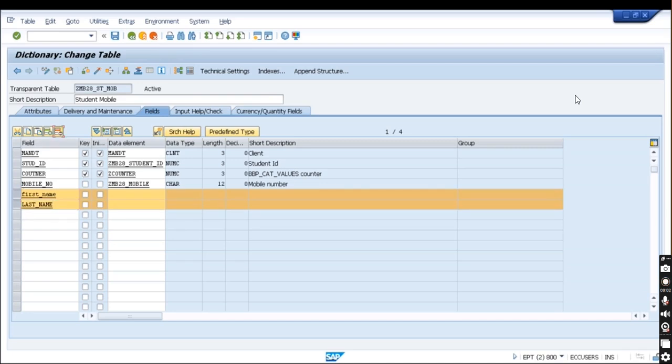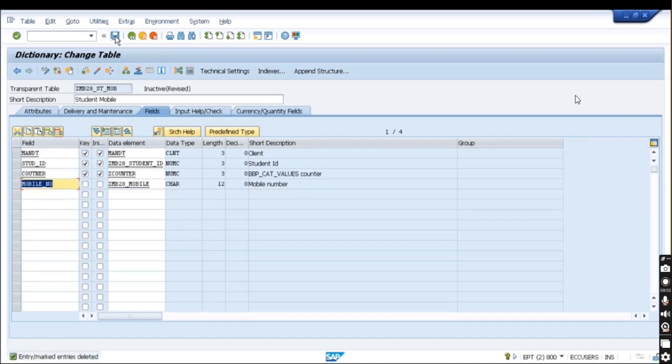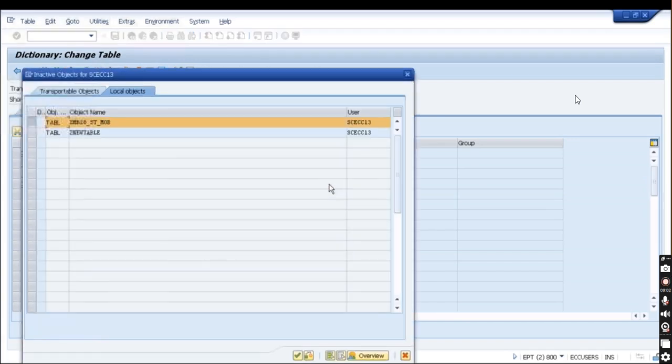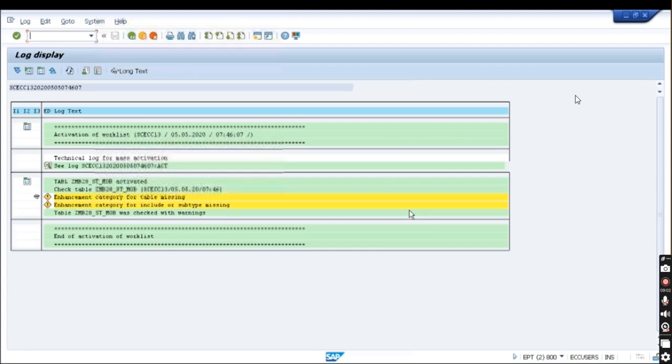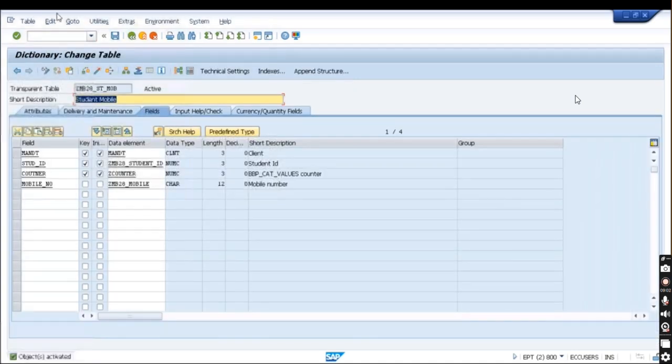I'm just going to leave this one. Okay, fine. Just activate, and every time you can see it's asking for a warning. Click on this yes button and you can see the enhancement category for table is missing. So how can you avoid this error? When you get such kind of error, you can avoid it.